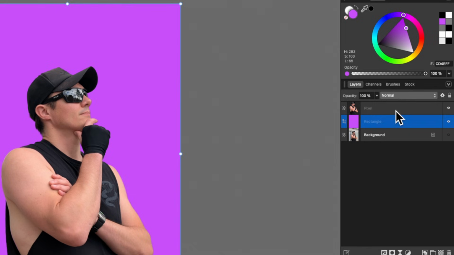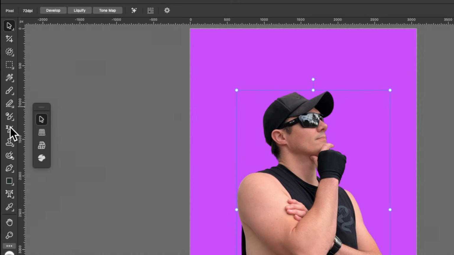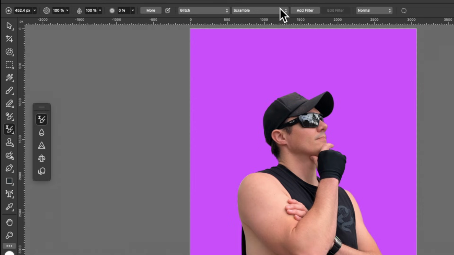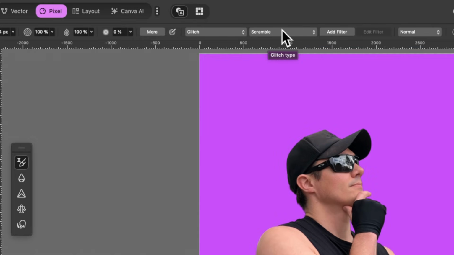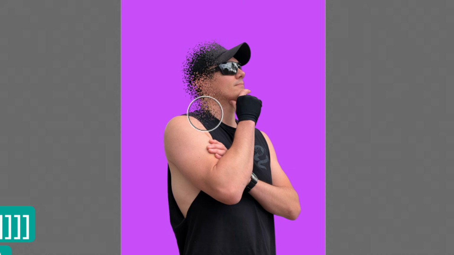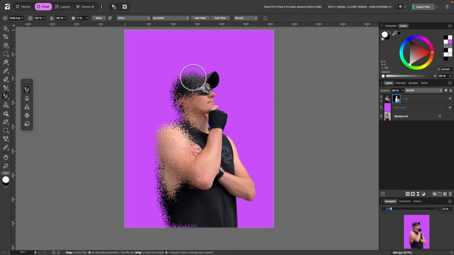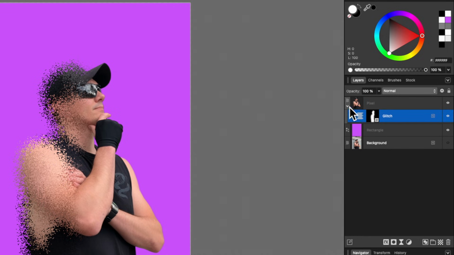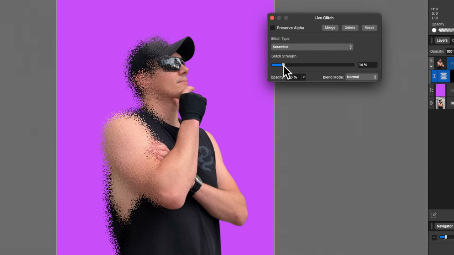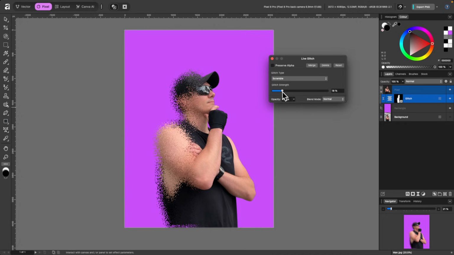And I'll go ahead and select the man, and I'll go over here, the easy way to use the live filter brush tool. So I'll click on that, and scramble is selected under glitch, and I can just start painting in that effect. And if I wanted to make changes to that, I could go into the layers panel, click on the glitch filter, and I could make changes to it however I wish. Okay, that's how to remove a background and add a live filter.